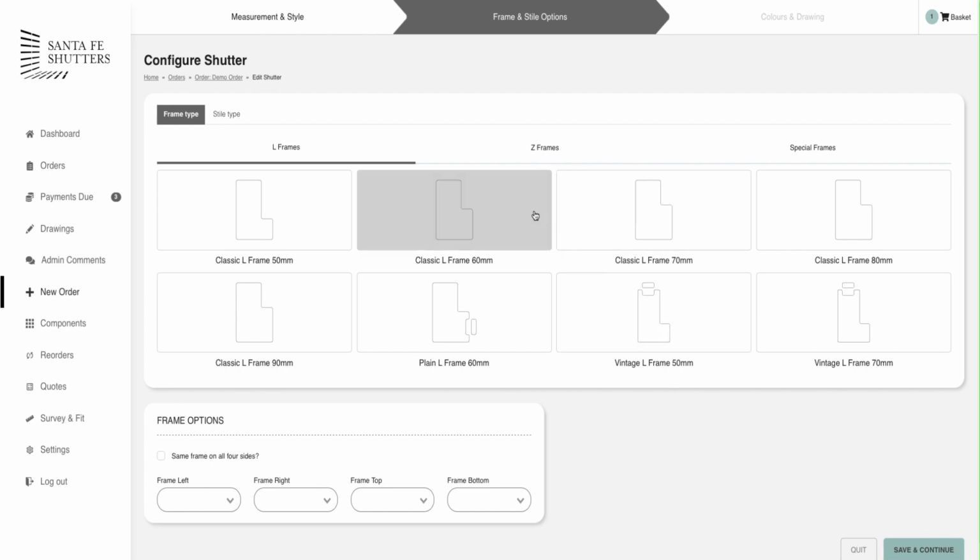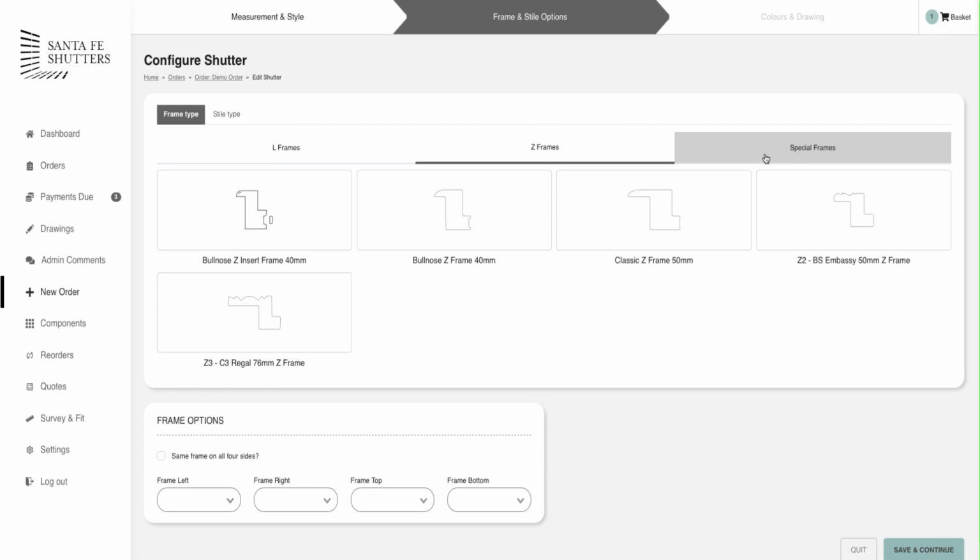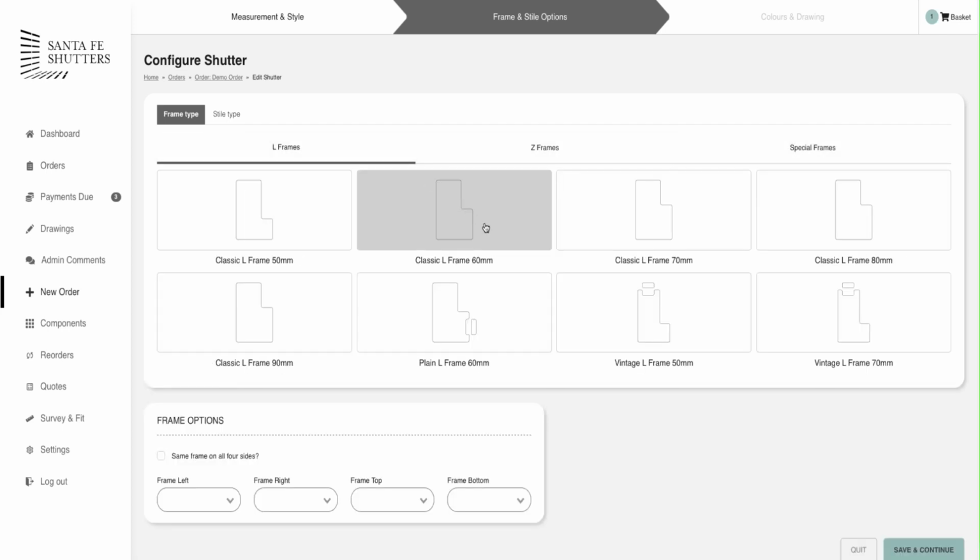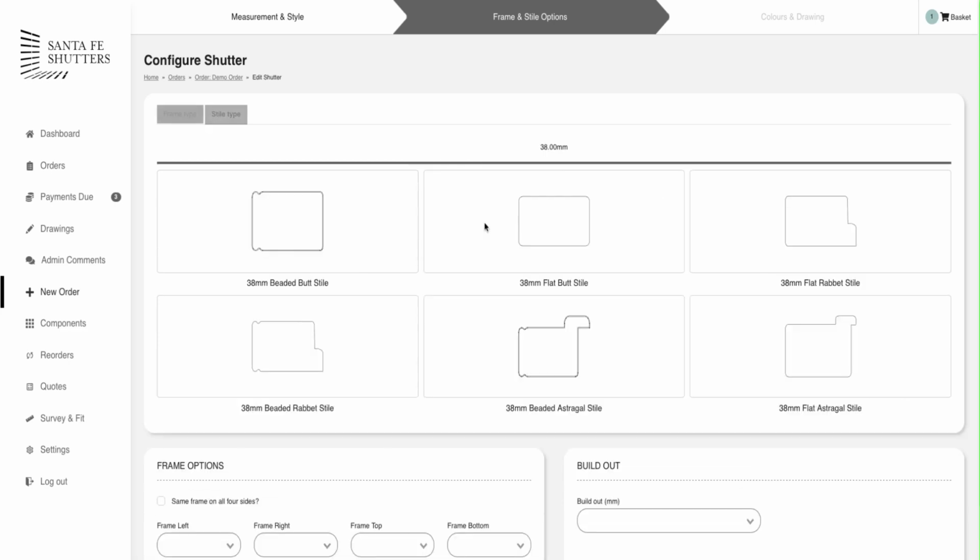On the next page, the first option we need to choose is what type of frame we are using on the shutter. We can cycle through the different options by selecting the tabs at the top of the section. When we've decided on which to use, simply select it. Automatically, we are then given the choice of which style type we are using on the shutter.